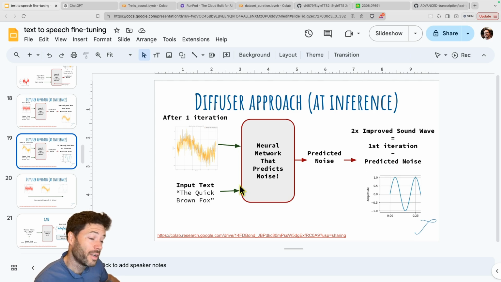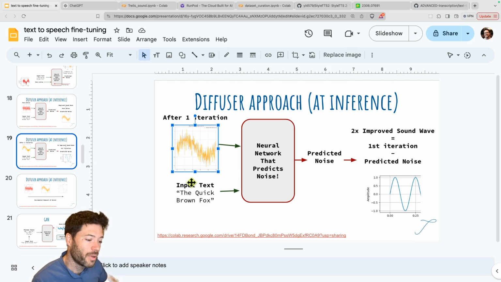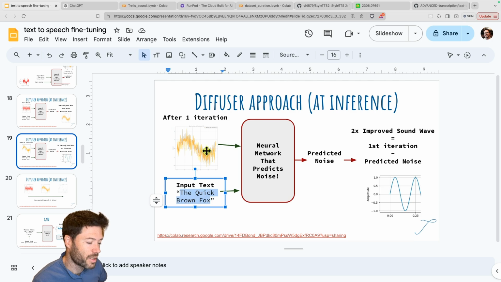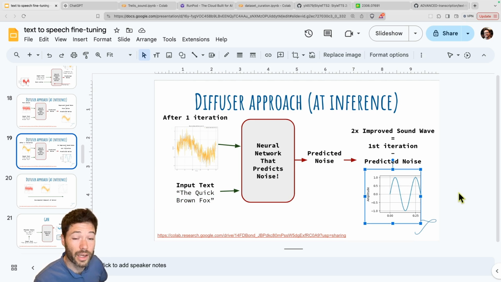And then we iterate. So we take that slightly better sample, again, tell it, here's the baseline text, predict the noise to get to an even cleaner sample. And then we get an even cleaner sample. And hopefully by going through every one of the steps, we get back to a final wave that is actually clean and represents the input text here.